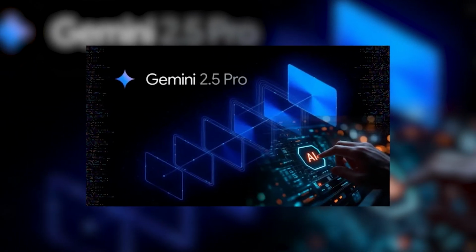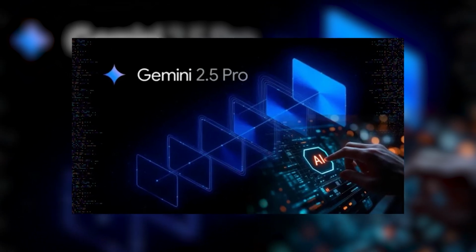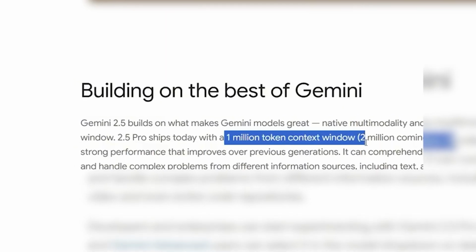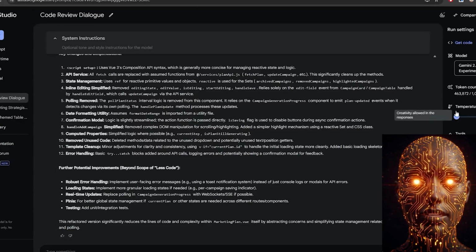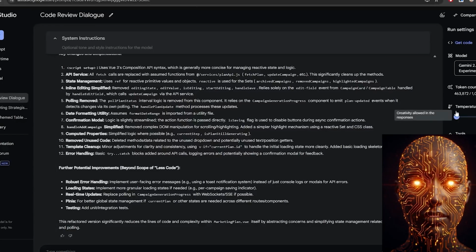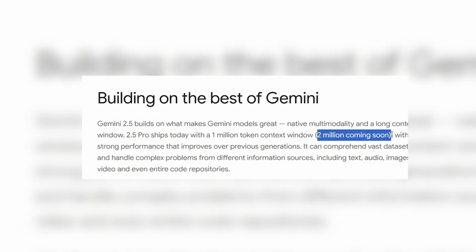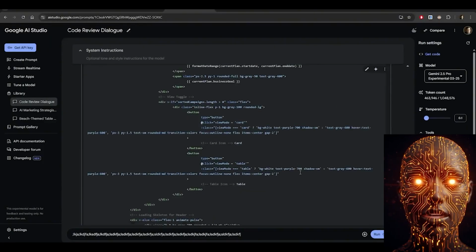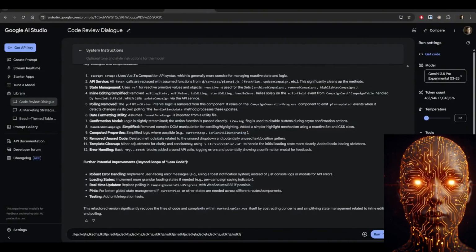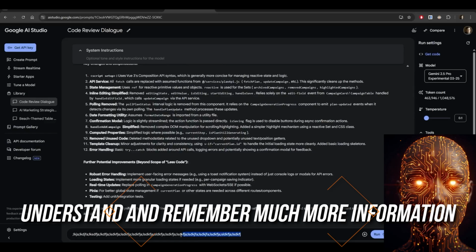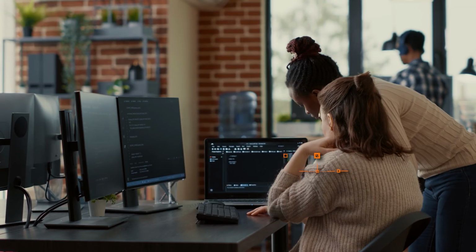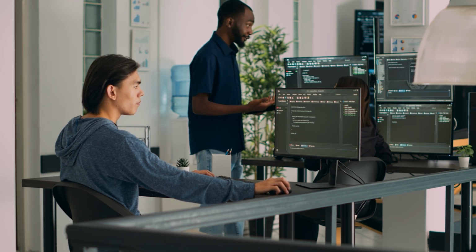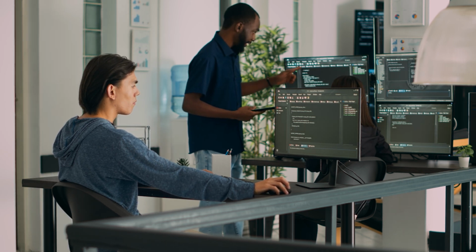One of the most exciting things about Gemini 2.5 Pro is its massive context window of a whopping 1 million tokens. I mean, that's a game changer in so many ways. And guess what? Google has plans to increase the context window to 2 million tokens soon. Think about it. Having such an expansive context window means the model can understand and remember much more information. This is great for keeping conversations flowing naturally, especially in long discussions where you want to maintain coherence and relevance.